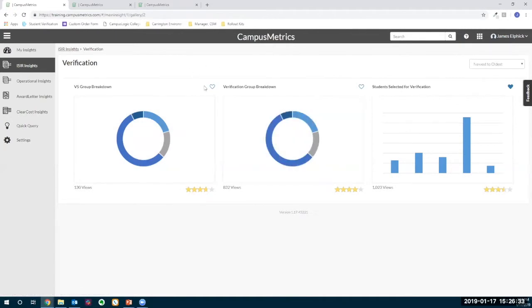At the top, you'll see that besides the name, there's a heart. This heart is not filled in right here. So that one, you'll see it says add to dashboard. This one has already been added to our dashboard, so clicking that would remove it from the dashboard.